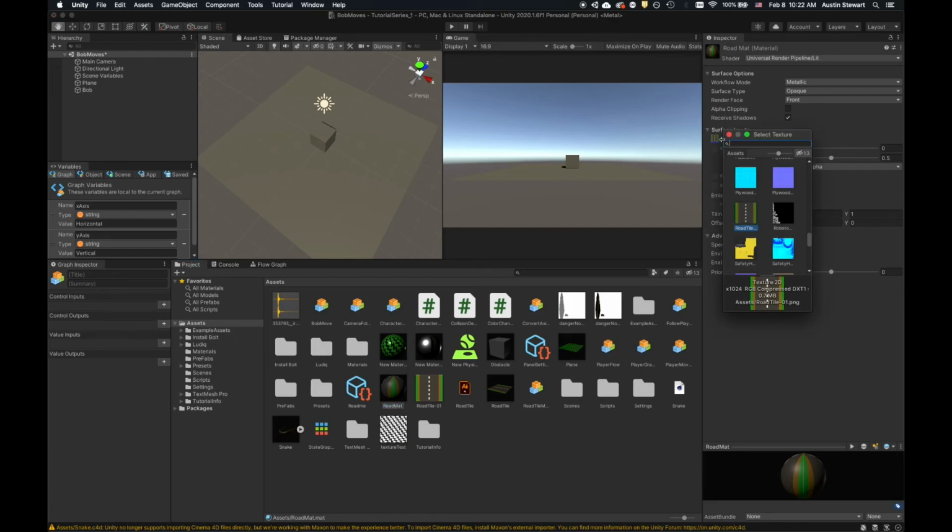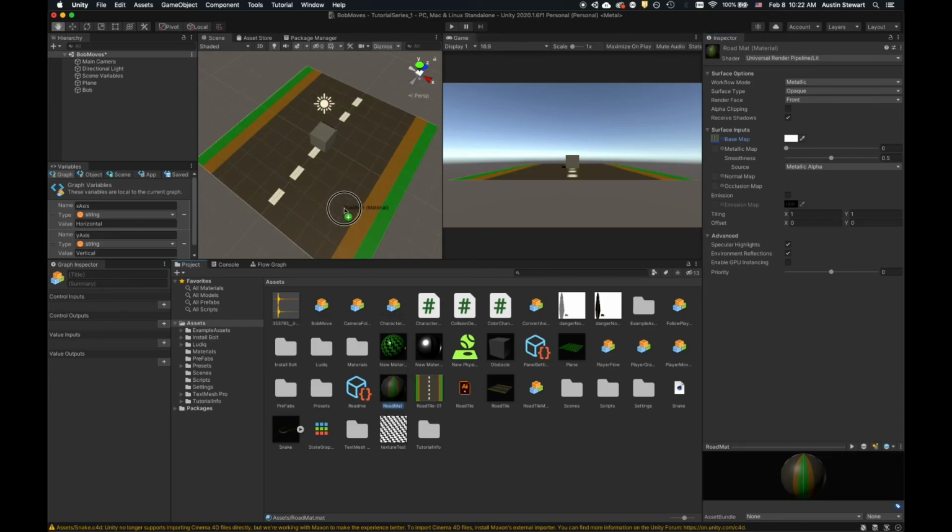I've got a lot of options in here. So you could also, whatever this file name is, just search for that up here and then select it. And that will be the color. And then you just apply the material to your plane.